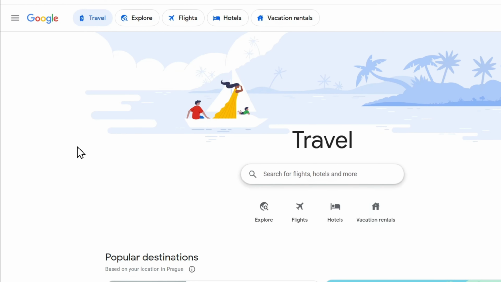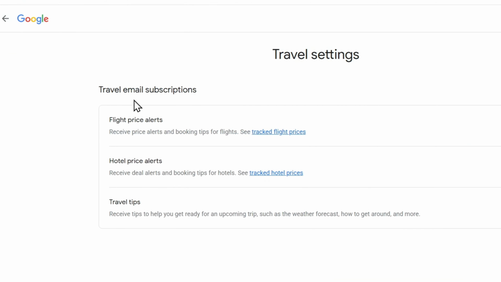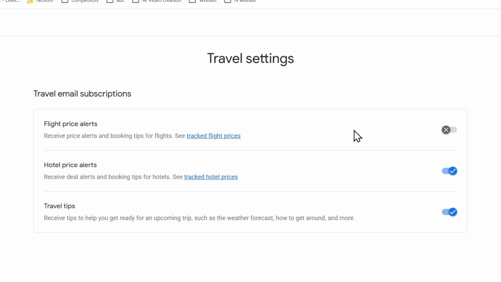Now, to basically turn on the flight price alert, you can simply go ahead and click the three lines towards the left hand side to expand this. Click on travel settings, and here you have the flight price alert. You can simply toggle that feature on, and so you're able to basically receive alerts for flight trips, right?